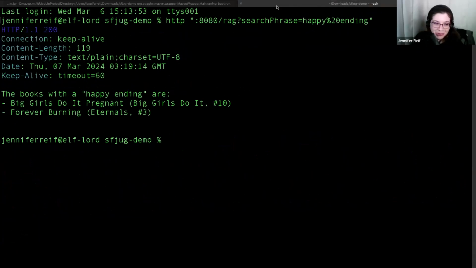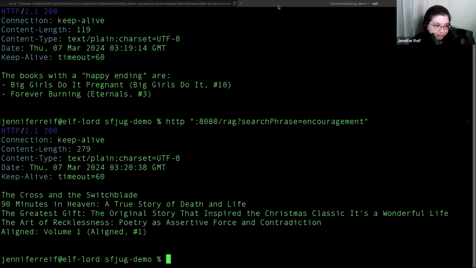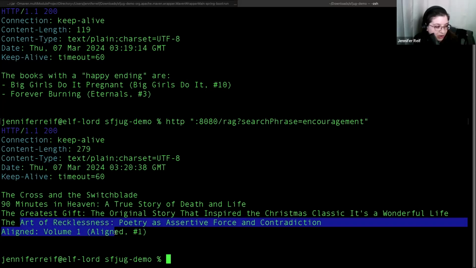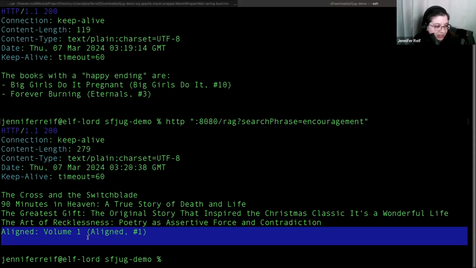All right, let's do one more here. And hopefully we will see how the LLM behaves, that it does not necessarily do a keyword value search. It's going to do a vector search. Let's see what we get when we look for books that have something about encouragement in them. Okay, so it's going to provide five results here. Let's take a quick stock: Cross and Switchblade, 90 Minutes in Heaven, The Greatest Gift, Art of Recklessness, and Aligned, Volume 1.